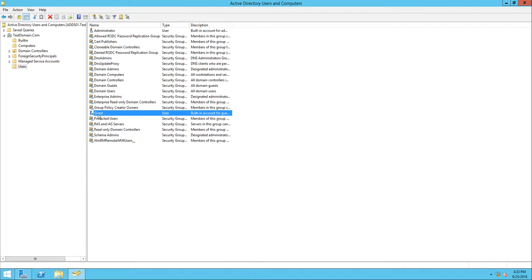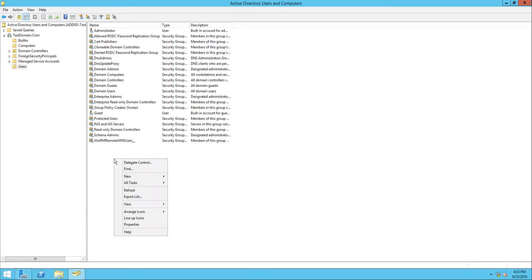You'll notice Guest is disabled by default. That's a security risk if you have it enabled, so always leave that disabled. Microsoft also recommends that you rename the Administrator account name to something different, and also disable the account. Then if you ever need to later on, you can always enable it. So we'll go ahead and create a new user in here.